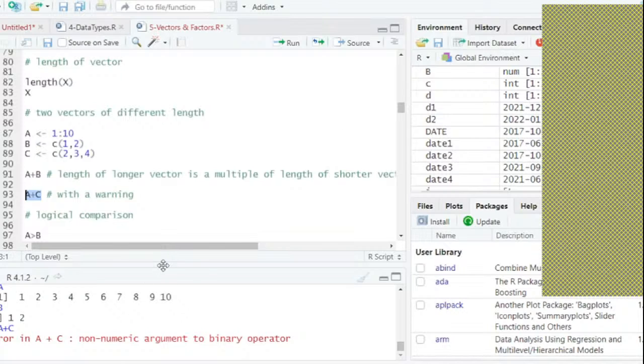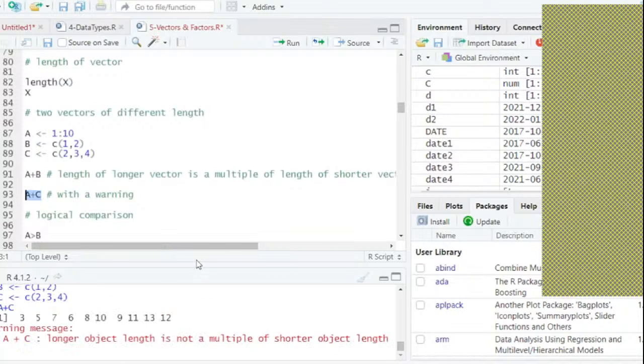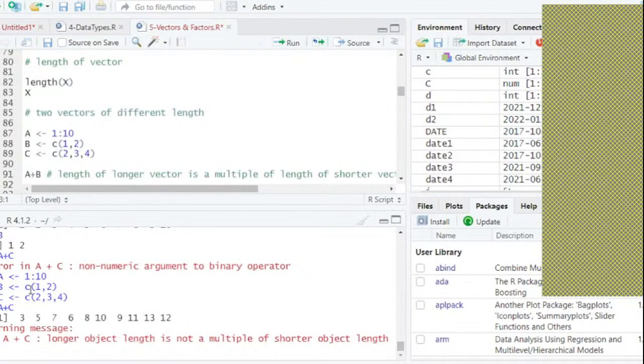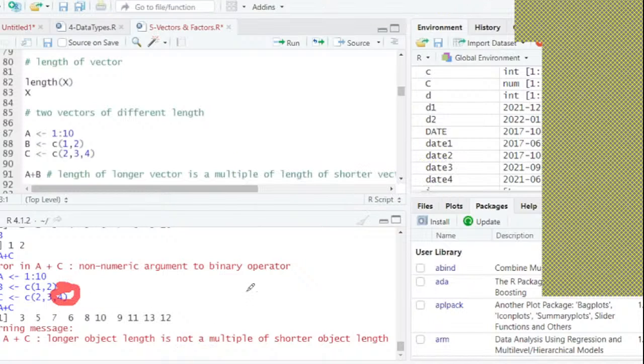Did I not create C? Created C. What's the issue? A plus C. Look at A plus C. The first element of C will be added to the first element, the second to the second, the third to the third, and this will go on. But towards the end, the last elements will not be added, because 10 is not divisible by 3. Last two elements will not be added.